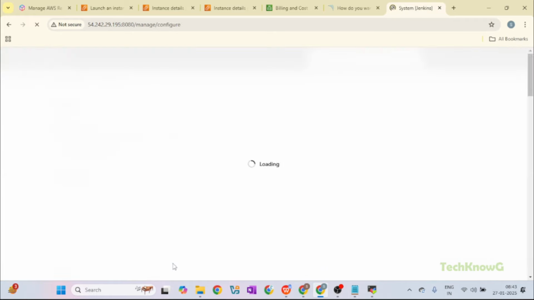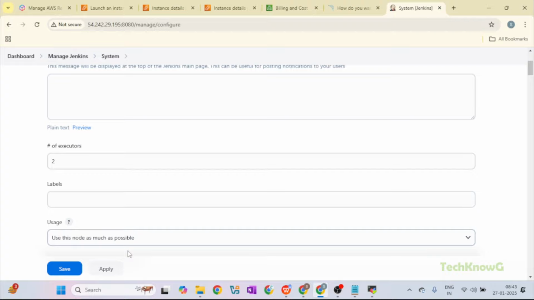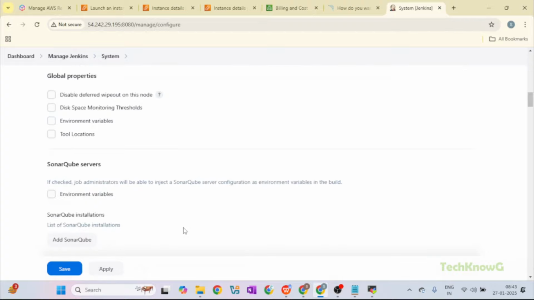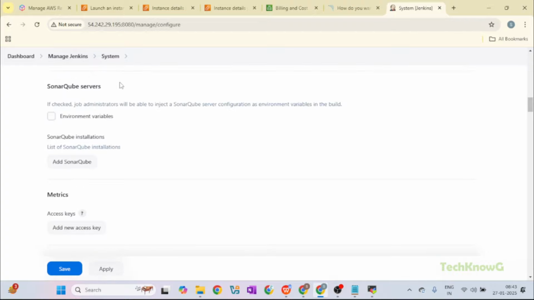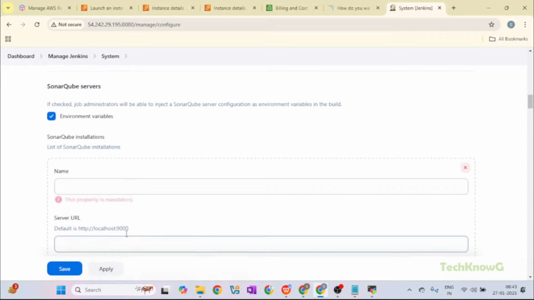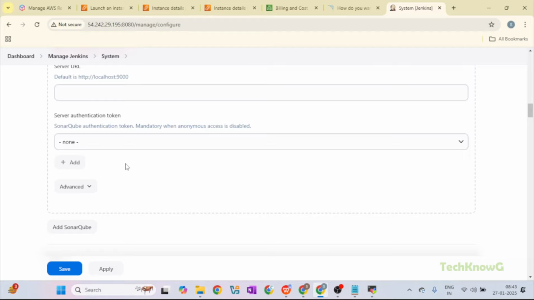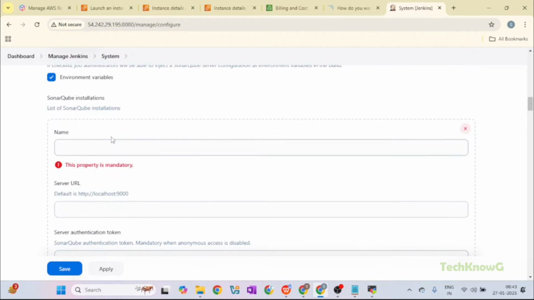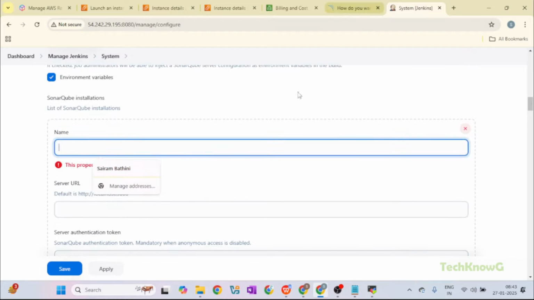Then go to the system. Which version we need to install, we need to mention in the tools. That's why I selected it there. Now in the SonarQube server section, we need to configure our environment variables. First click on environment variables, click on add here. Then we need to give some details.